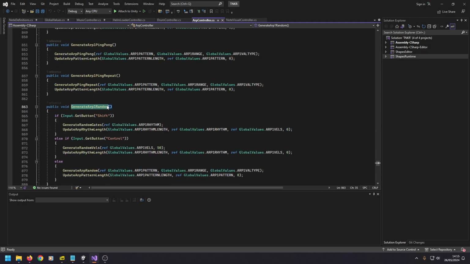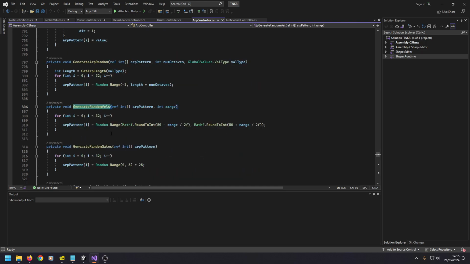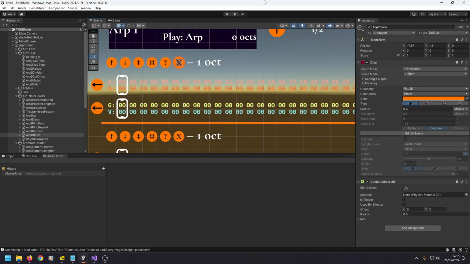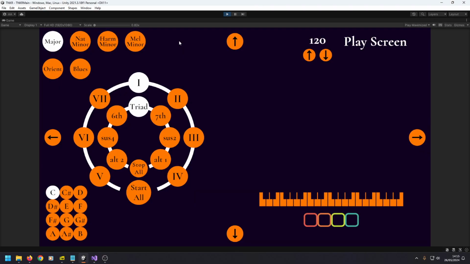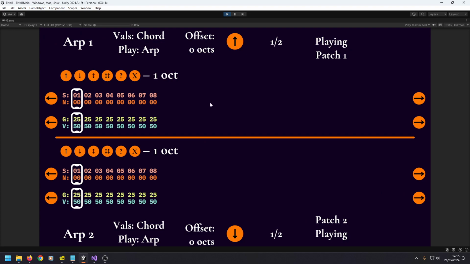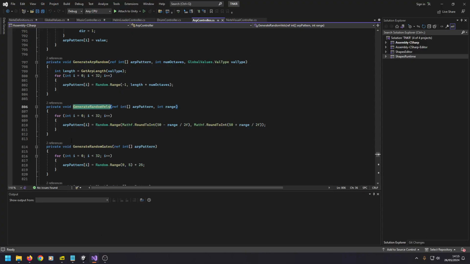So let's see. In the ARP1 random button, if we've got different buttons held down, it does different things. Generate random gates, generate random velocities, generate ARP random. So it's probably going to be in random velocities. Do I want to somewhere set the percentage of offs? I do kind of, but let's not worry about that just now. So basically go through the pattern here, random the range.